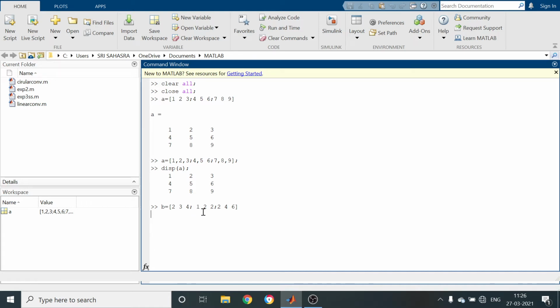Again I am going to press enter. So here you are going to get the B matrix elements as 2, 3, 4 as the first row, 1, 2, 2 as the second row, and 2, 4, 6 as the third row. You are going to get the B matrix variable also. Is it clear? So here you can enter in another manner also.